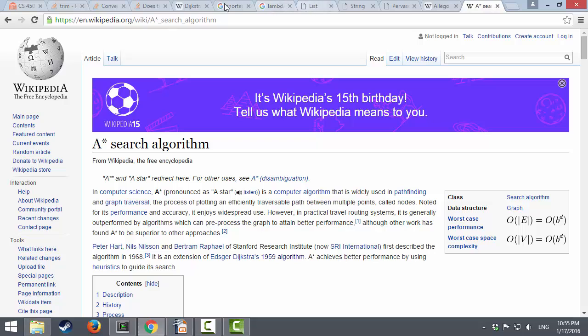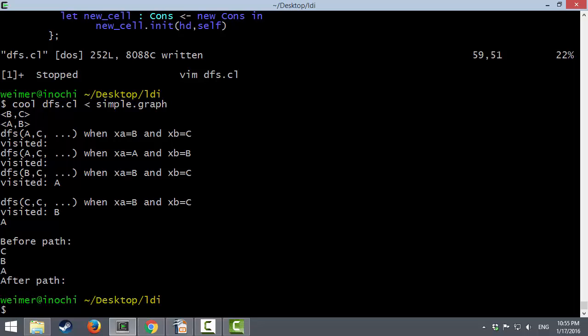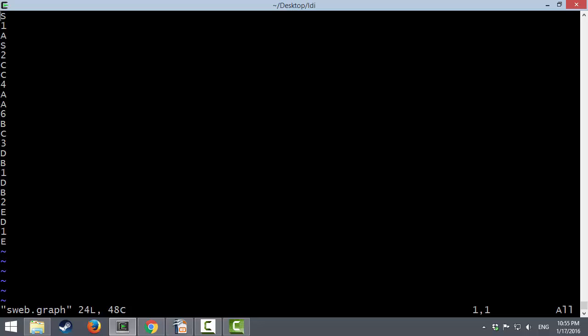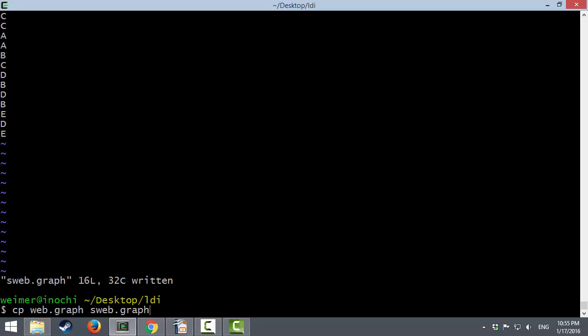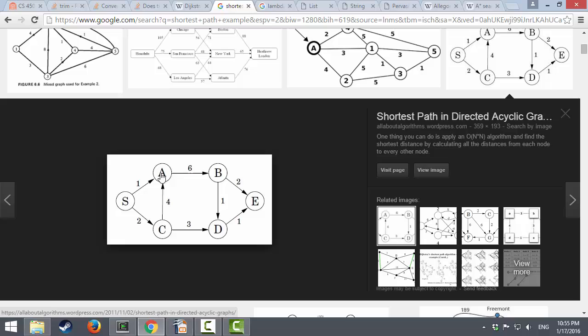Let's see if we can go back to one of those awesome graphs we had lying around. So we had this web graph, right? And let's make our simple web graph where we're going to remove all the weights. Remember, we're not asking for the shortest path. We're just asking for any path from A to C. Actually, before we run that, is there a way to get from A to C?